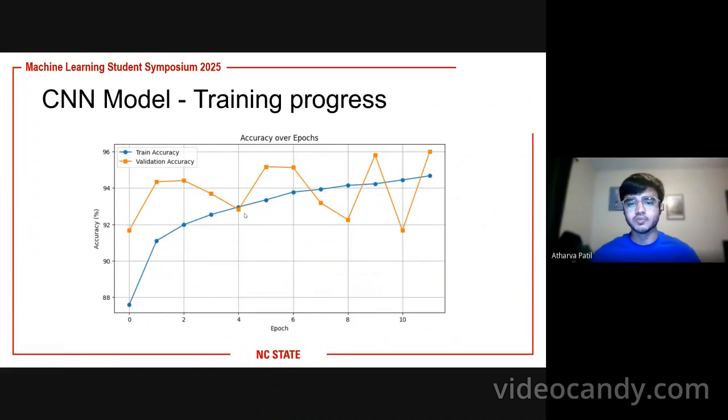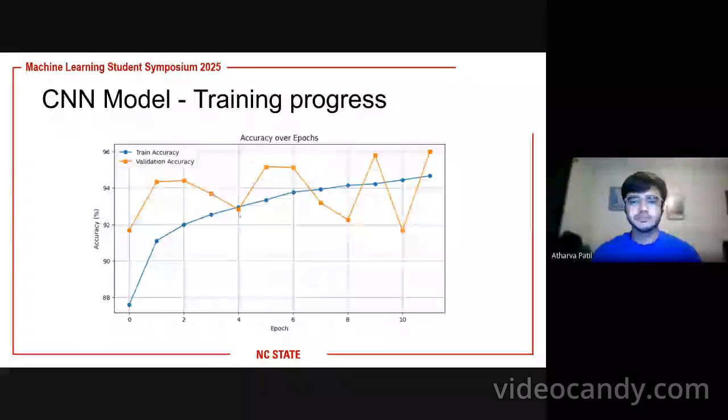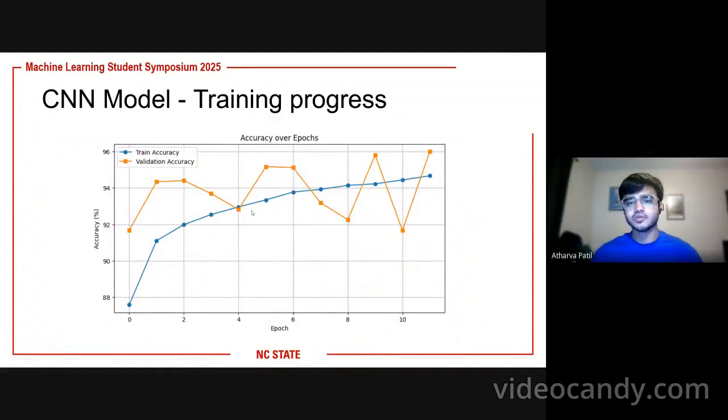But we observed that after about 4 to 6 epochs, the validation accuracy starts fluctuating a bit, and these are signs of overfitting, but it's nothing major. The fluctuations are less than 5%. Due to this overfitting observation, we decided to use a 5 epoch trained model as our final model.